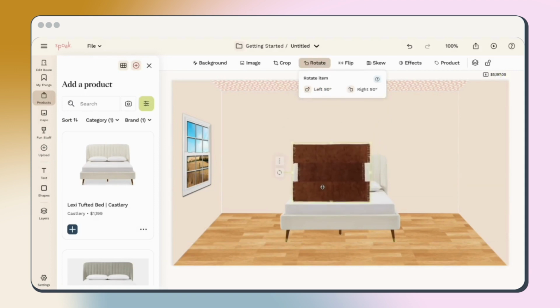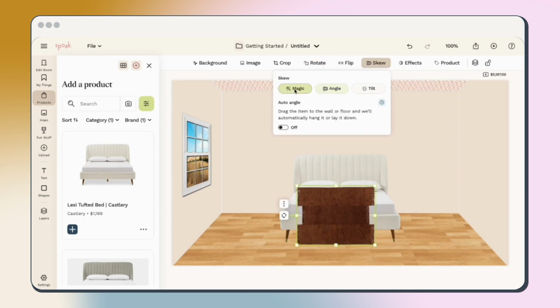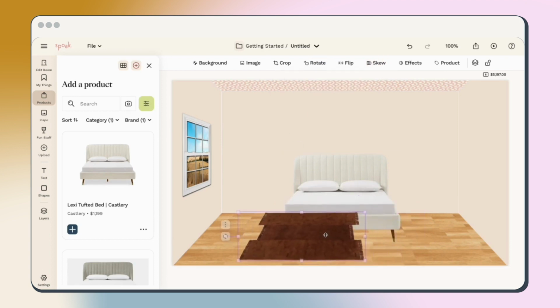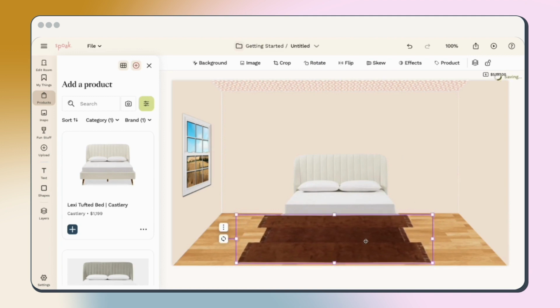To make this rug look like it's lying on the floor, we can use the skew tool in the edit bar and then toggle on auto angle. Spoak will auto apply perspective for you so that the rug looks like it's lying on the floor. With perspective applied, you can scale it until it's the perfect fit. Use the skew tool for anything from rugs on the floor to artwork on your walls.